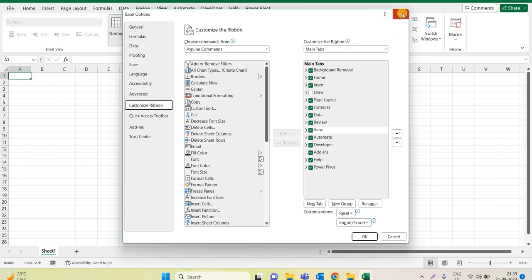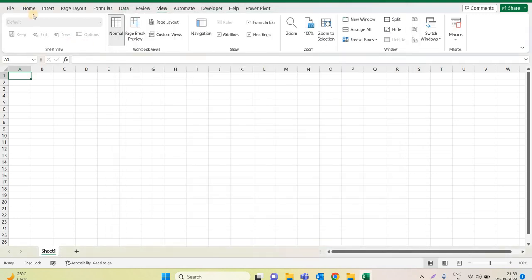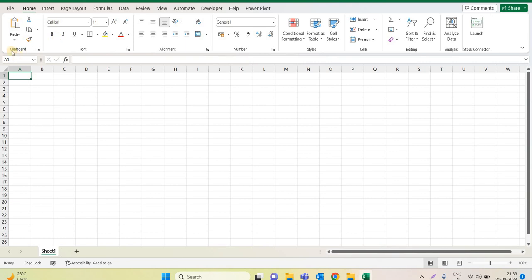What is the Home tab? How can we access everything? How can we find the formula? Everything will be shared with you. So let's go to the Home tab. The first thing is known as the clipboard.